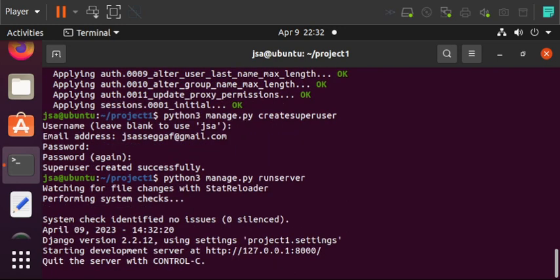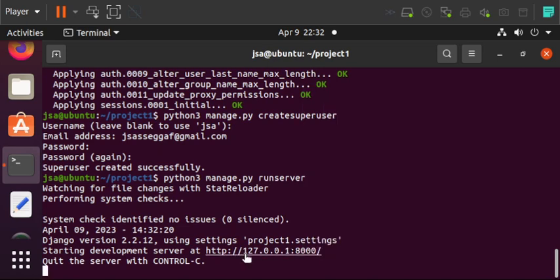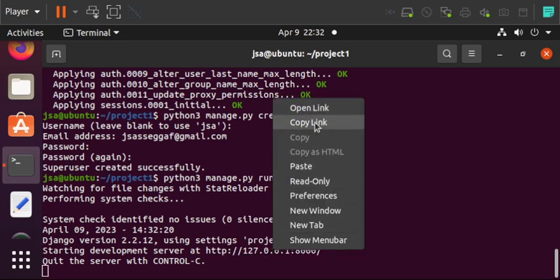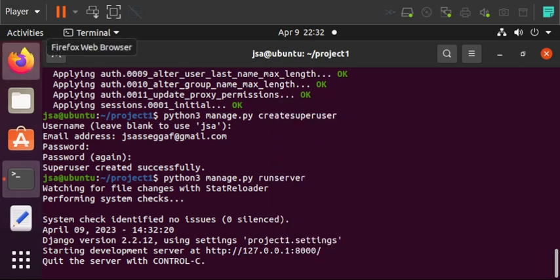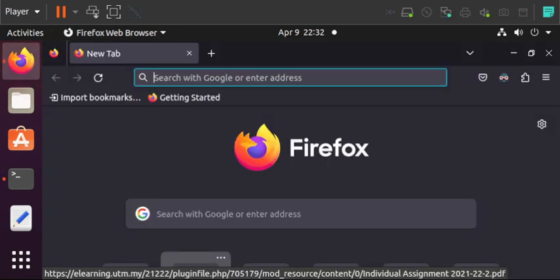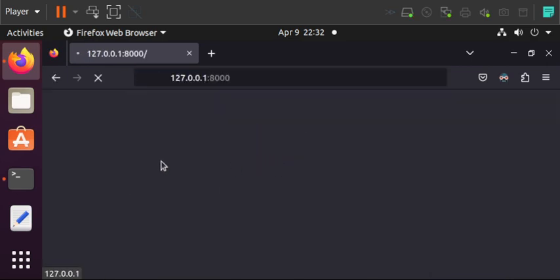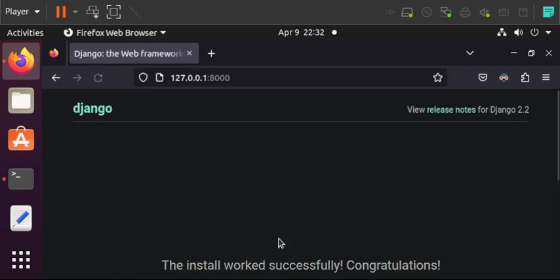Now we can quit the server using Ctrl+C, and the address of the server is this, 127.0.0.1. We're going to copy the link and head to Firefox. Now that we're in Firefox, we're going to paste and go, just to see if our server is working. Now the install has worked successfully.